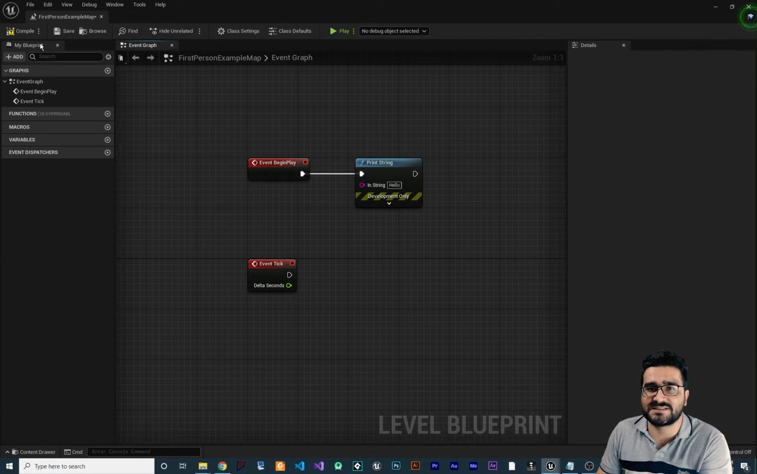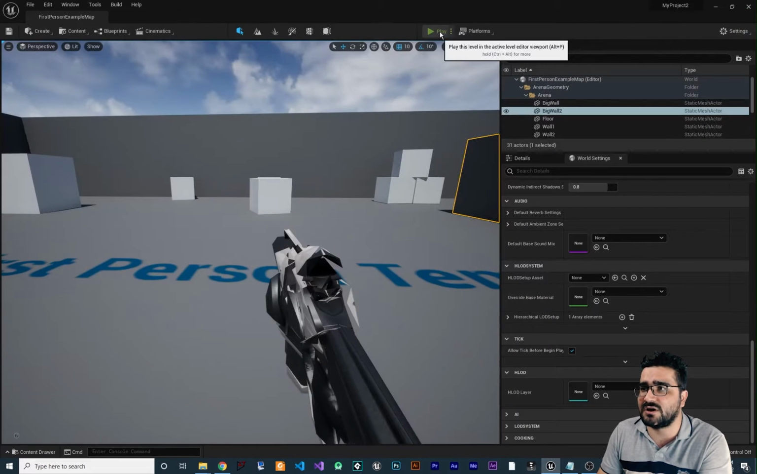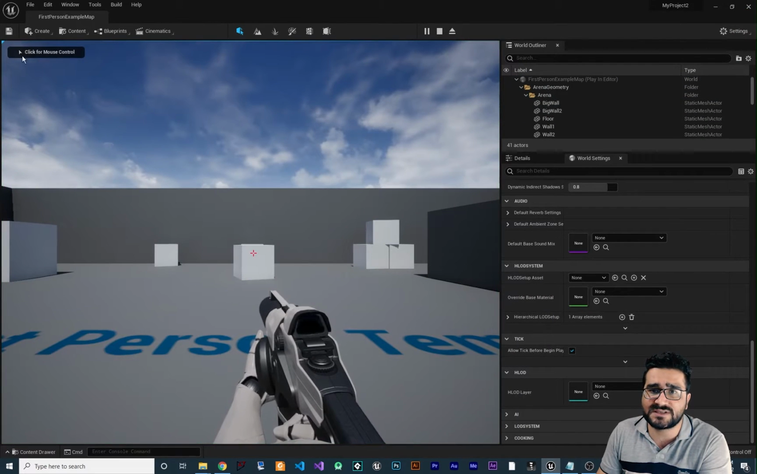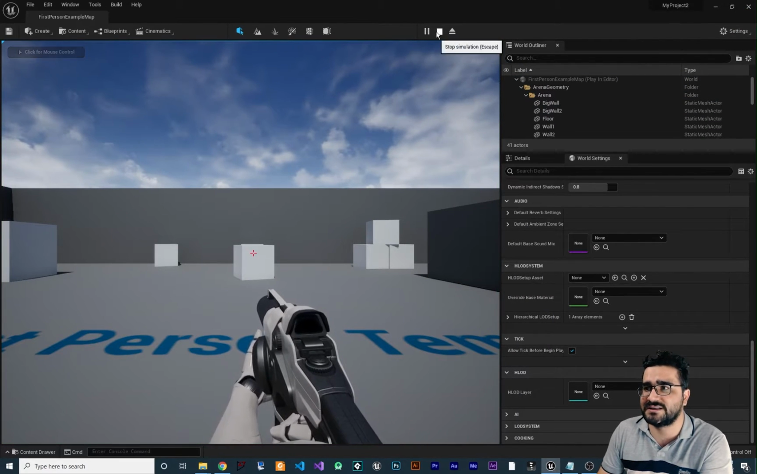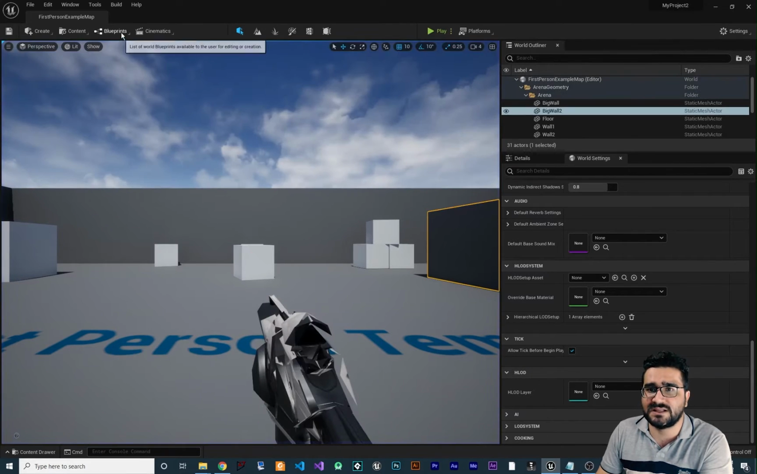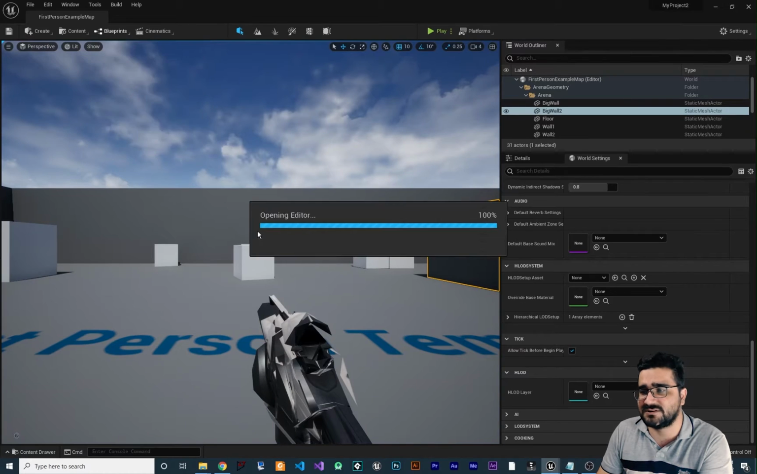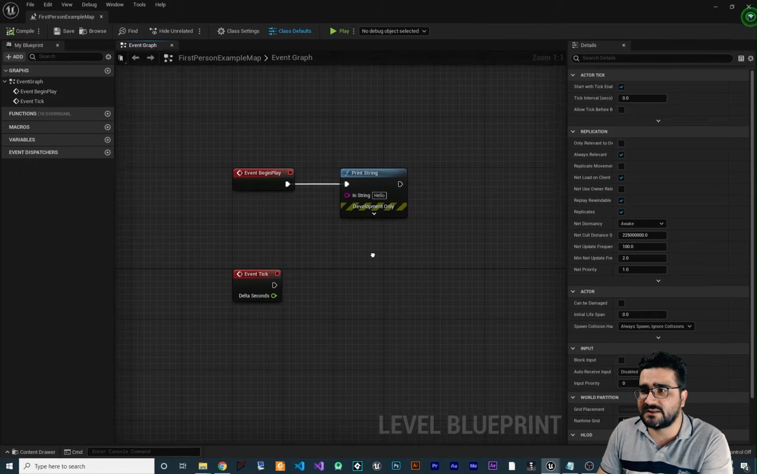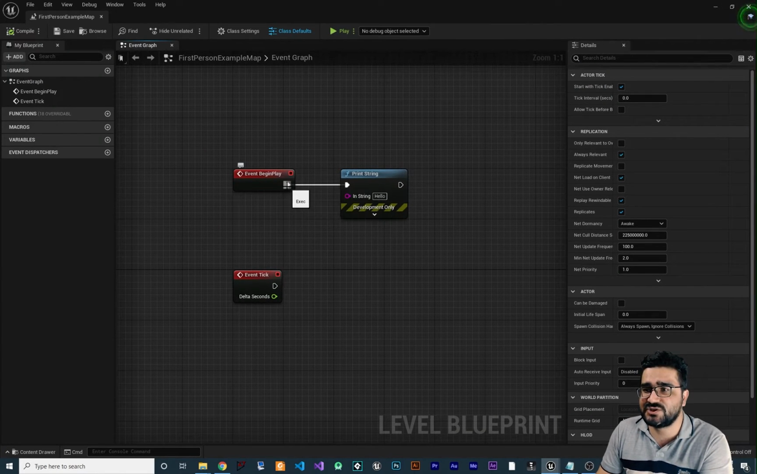So let's just test that. Hit compile, save it, and after that just run your game, and in here you can see that it says hello. Again, let me show you again. It says hello, okay? So again, let's just open up this open level blueprint, and that's what this execution pin is for.